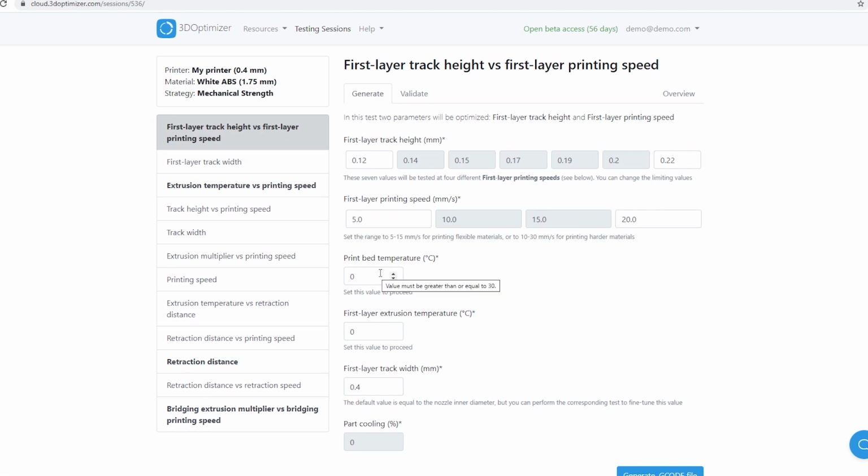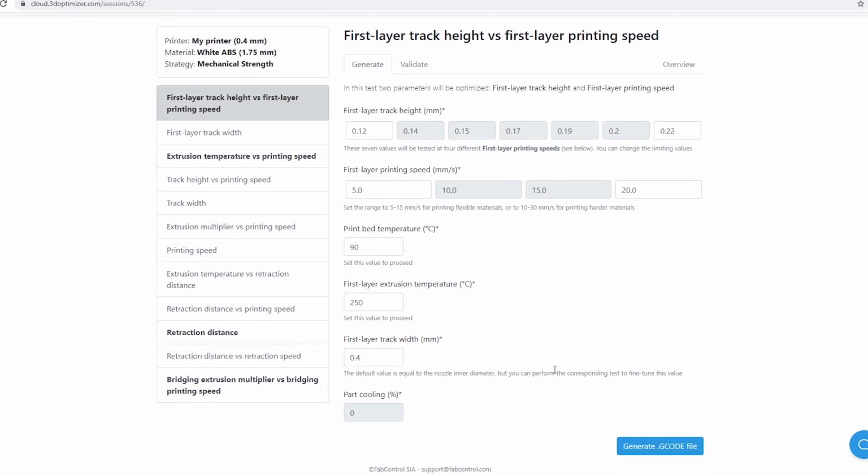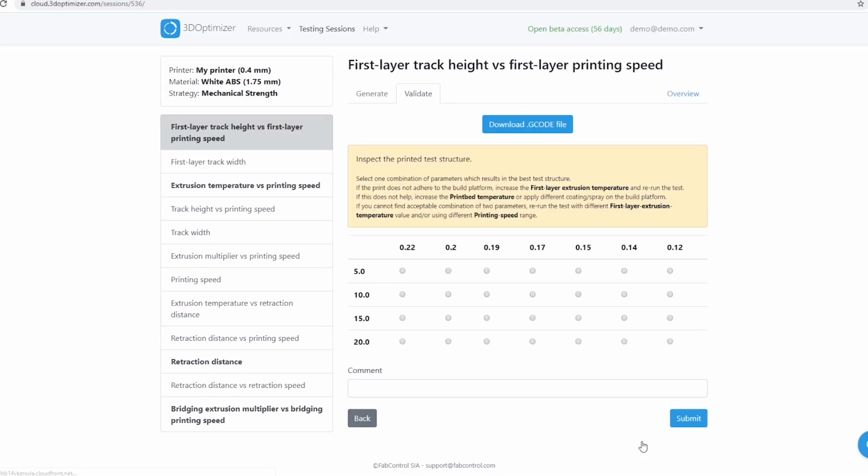There are some values that need to be specified before we can actually print anything. These values will most likely be provided by the materials manufacturer either on the filament box or the spool itself. In my case, it says that the print bed should be 90 degrees Celsius and the first layer extrusion temperature 250 degrees Celsius. I'm gonna type those in and proceed to the validation step. In validation step, I can download the test G-code, print it, and evaluate the results.